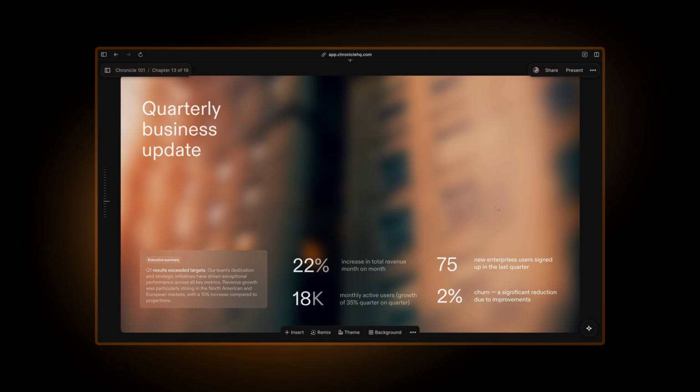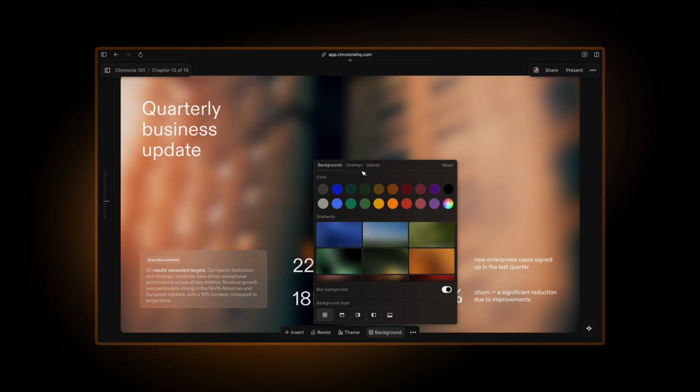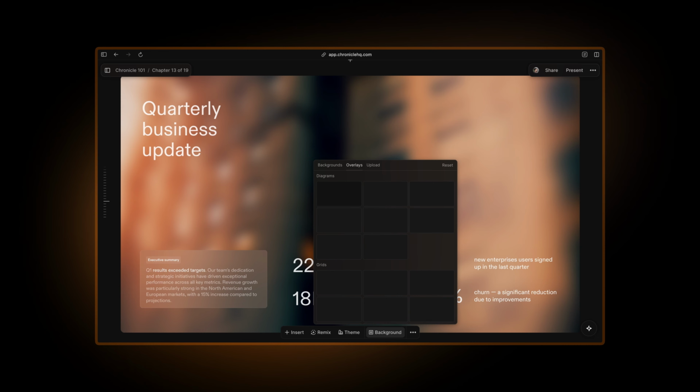There's one more thing that can add more structure to this page. So in the backgrounds menu, you will see overlays. Overlays work really well with the imagery. So you can add these grids to give your page a little bit more structure.